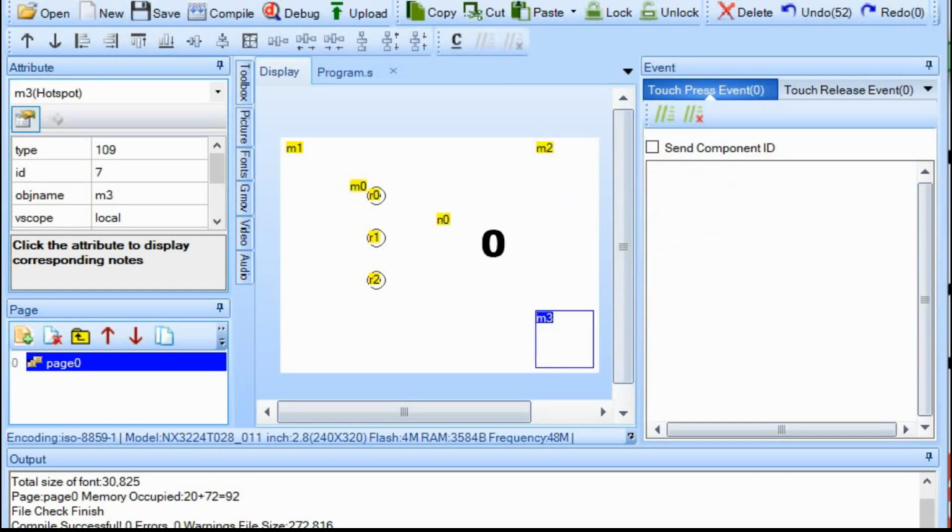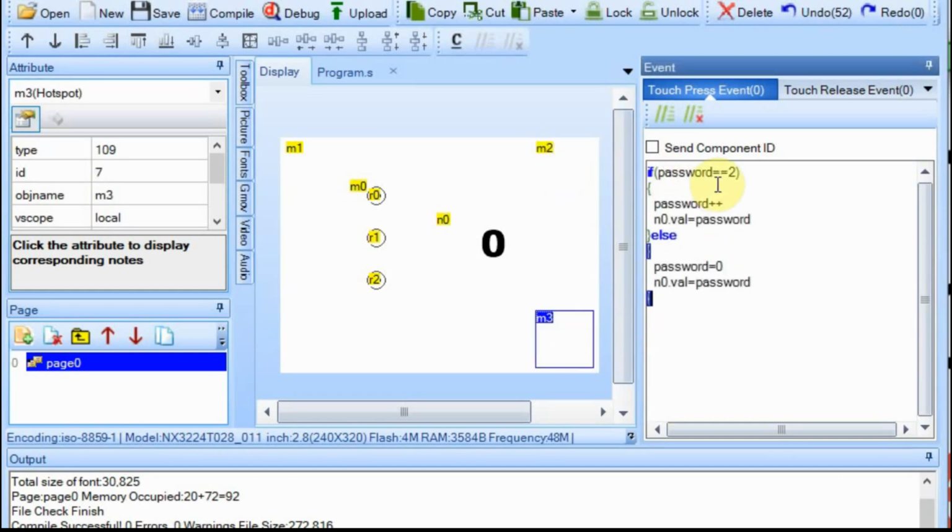And then for M3, if it's equal to 2, we're going to add 1 and set it to 3 and set this variable to that also. So we have to increment it, but in order to increment it, you have to go in a certain order. We'll run it in debug now.